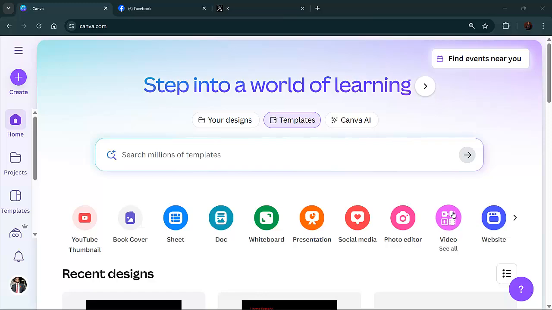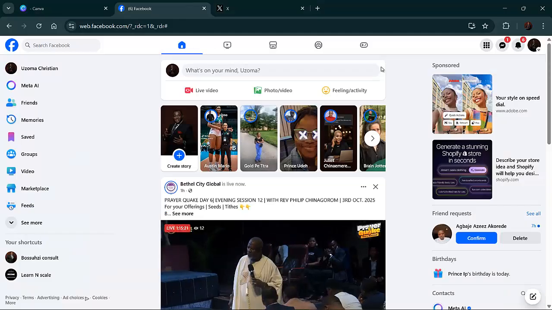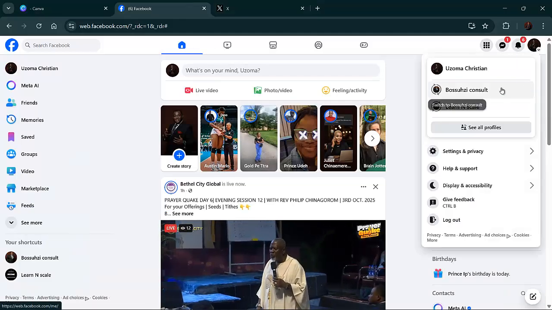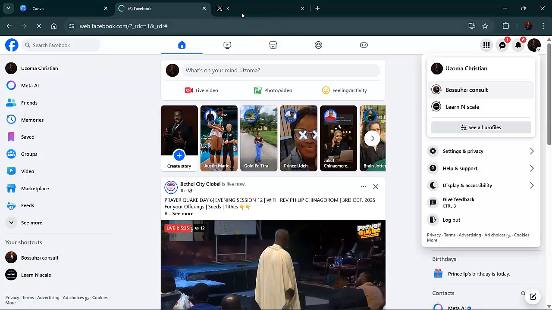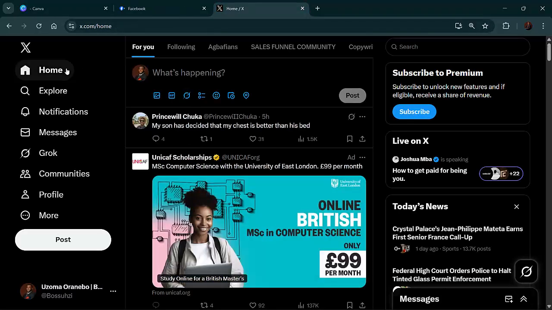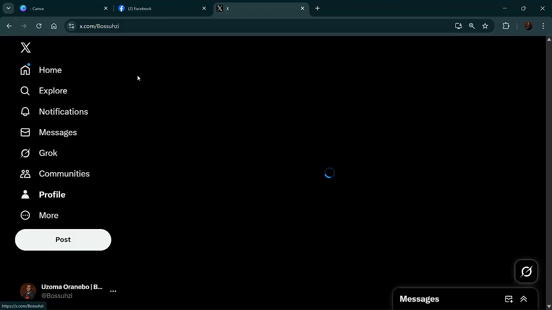This is an amazing class where I'm going to be teaching you how to optimize your social media banners. So let me look at my own. Let me check if I have an optimized social media banner, and let me also look at my Twitter so that we can know the one I'm going to optimize. I've actually optimized them before, but I think some of them need a reformation.